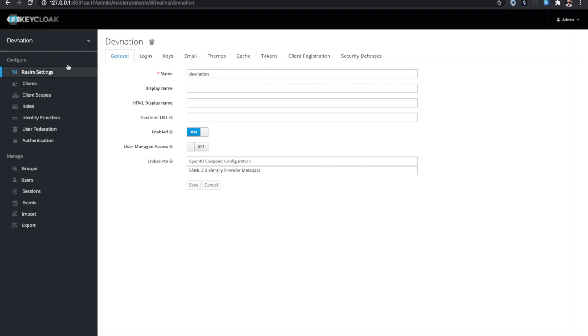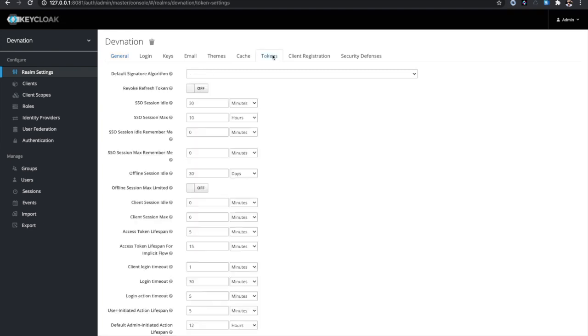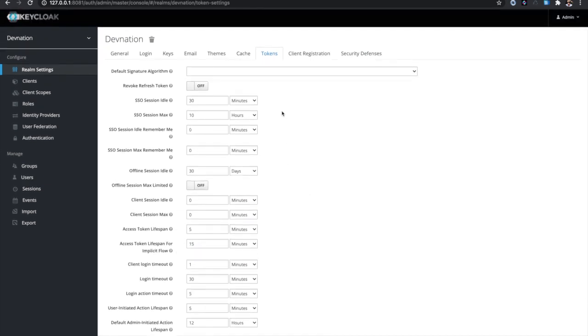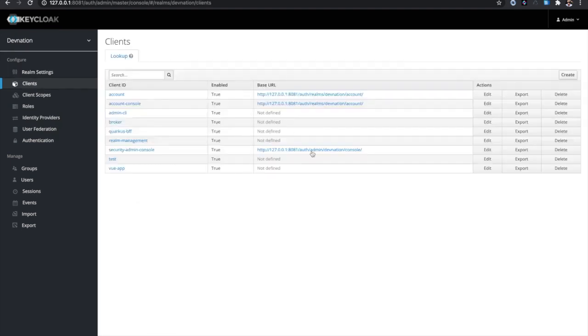And here you can see the realm settings. This is one important place where you can set your token lifespan. Here it's configured as 5 minutes by default, but you can change it according to your need. Let's understand the application code.